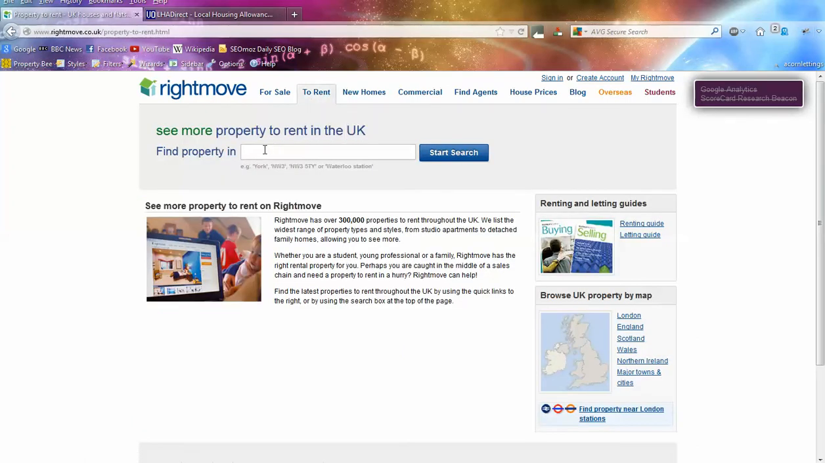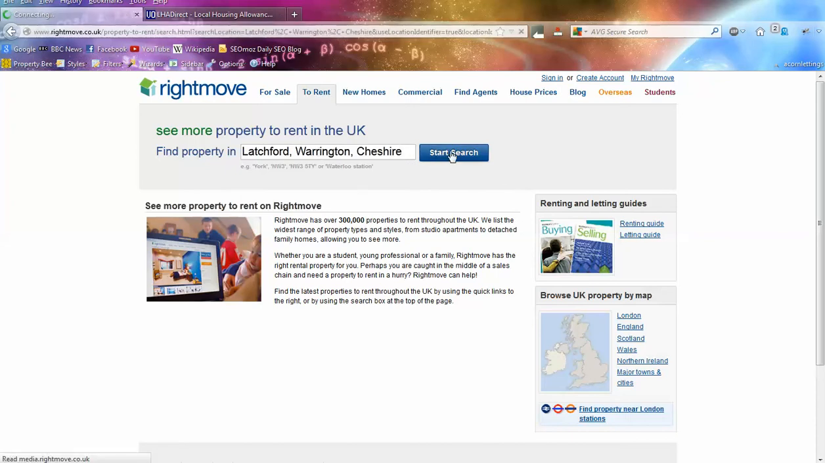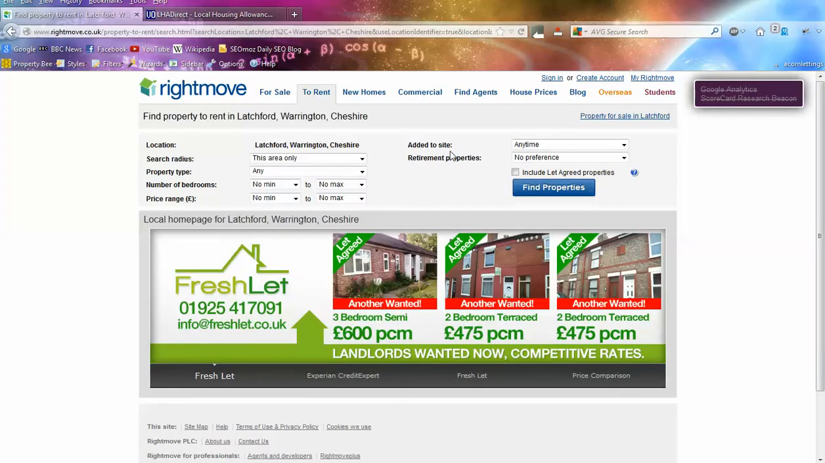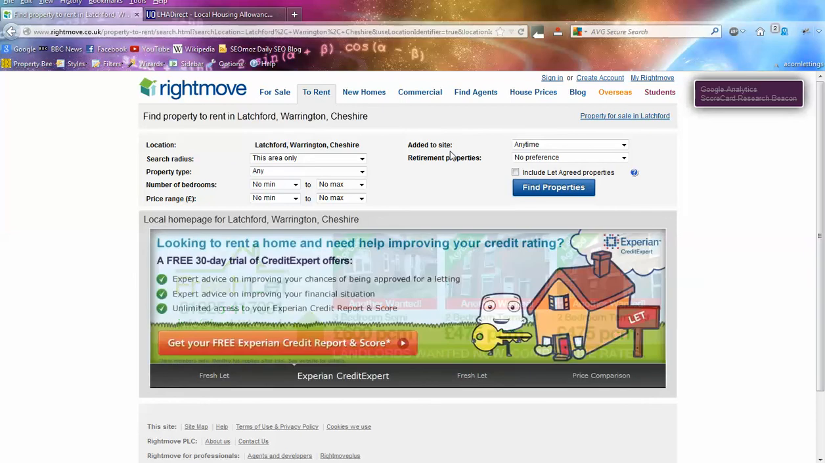So we're going to be focusing on the Warrington area today and a section within Warrington which is called Latchford. So if we type in Latchford here, it should come up with this combination there. So Latchford, Warrington, Cheshire, that's the one. So start search.